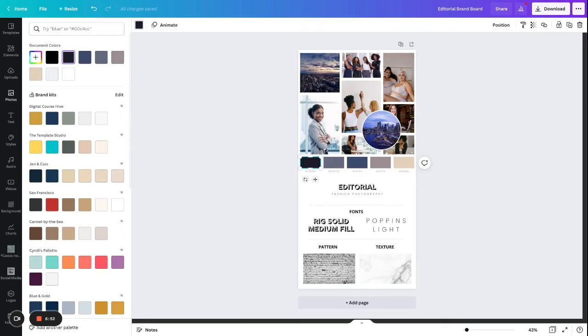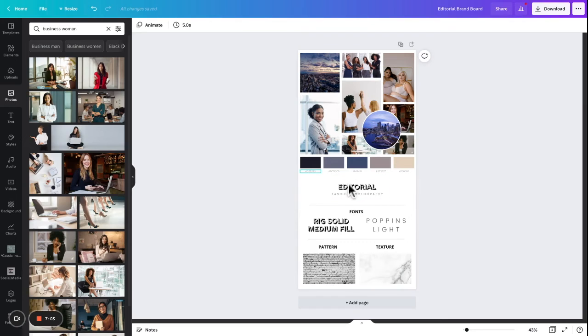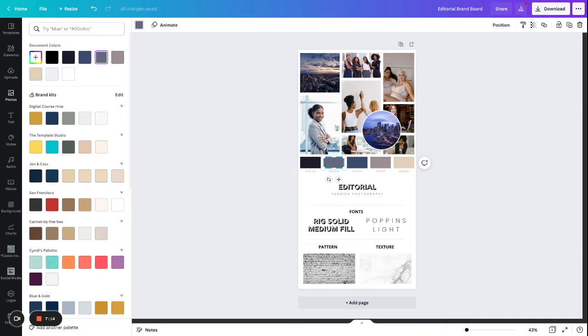We can actually pull the color. See how it says 1B1C29? That's the hex code for that. So you can actually take that 1B1C29 and put it down here. Oops, what did I do? There you go. 1B1C29. Here's that hex color. We can click here and do the same for this. 66697F.